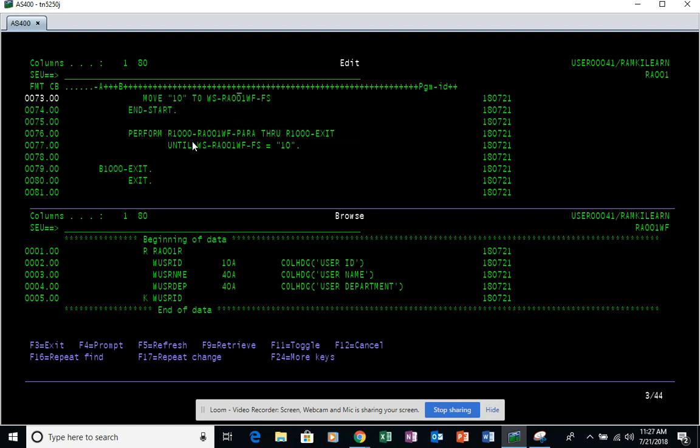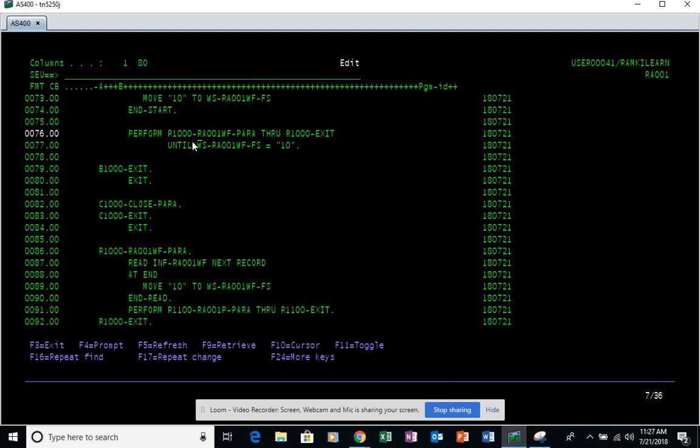Then we say read the file. Once we have started, we notice that some record is already there. If the file status is not 10, then it will come inside and start to perform the file. We have to read the file sequentially, one by one. Then we read the file, once we read the file as the next record.